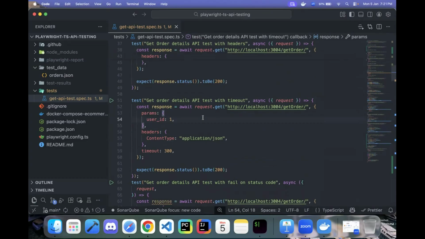The timeout parameter sets the maximum wait time of 300 milliseconds. You can see I have set it as 300 milliseconds for the get request to complete. If the API does not respond within 300 milliseconds, Playwright fails the request and throws a timeout error. This helps in preventing tests from hanging and makes failure faster and more predictable, especially for slow or unstable APIs.